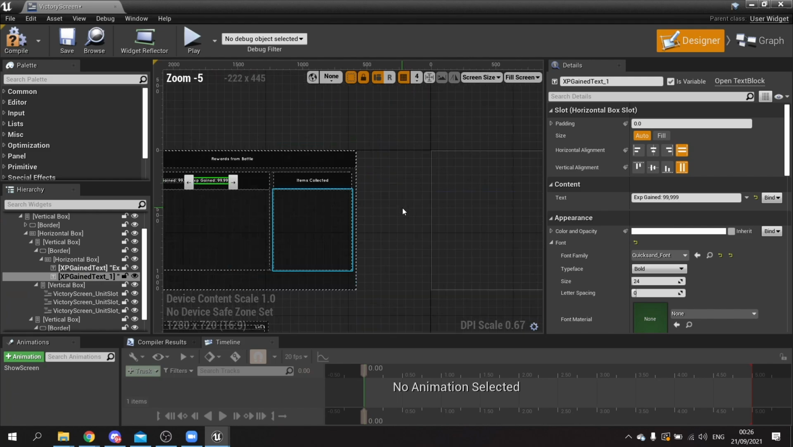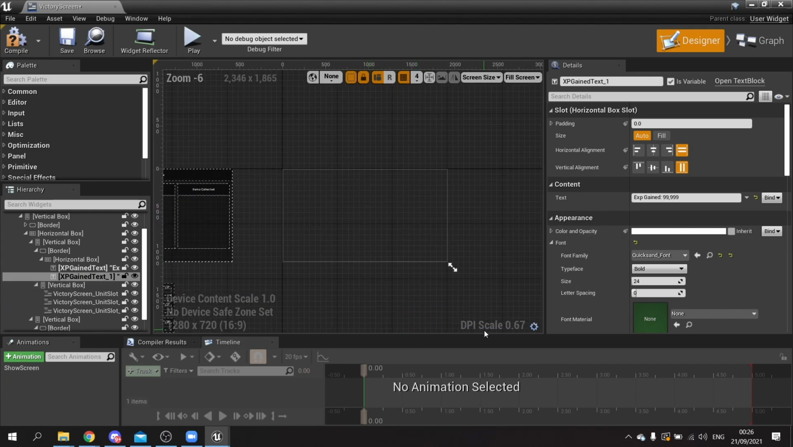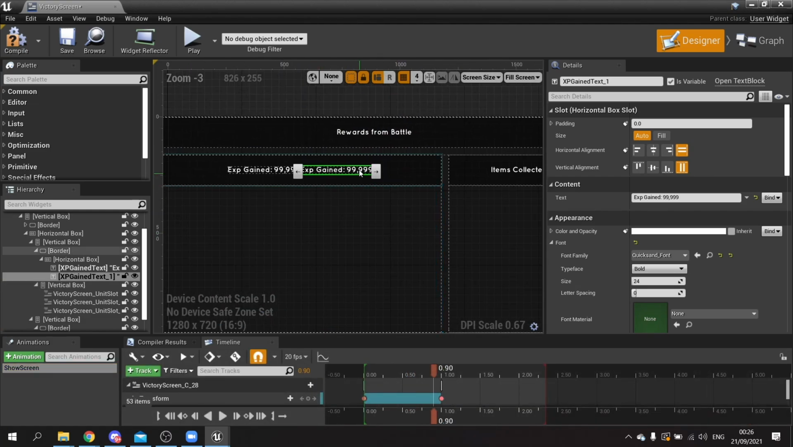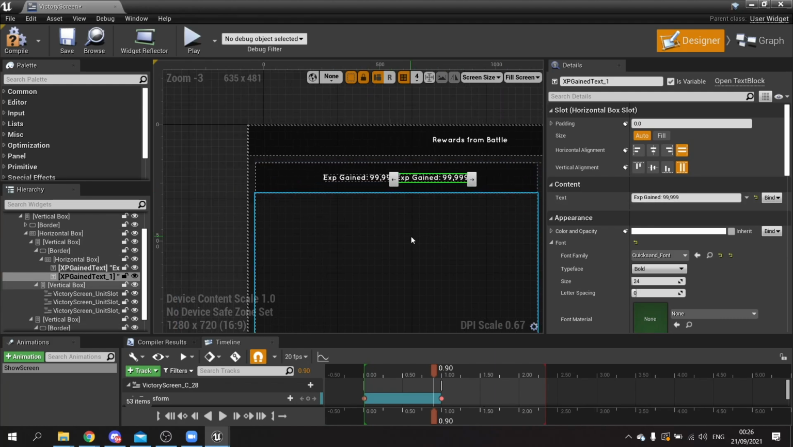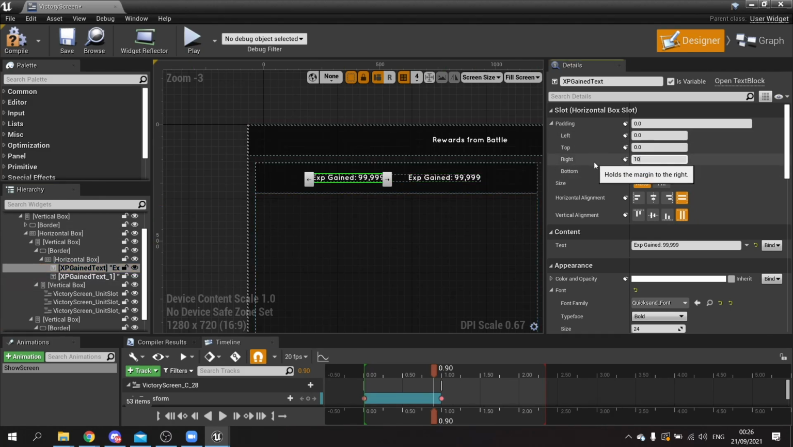Hold on. Let's just get it animated across. It makes it a bit easier to change. There we go. So this is not going to say XP gained 9999. And also we want to have space between the two. So I'm going to add some padding here on the left, do 100, and on the XP gained one, we're padding on the right here for another 100.